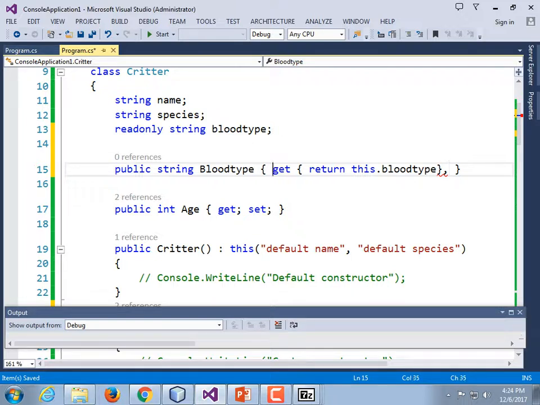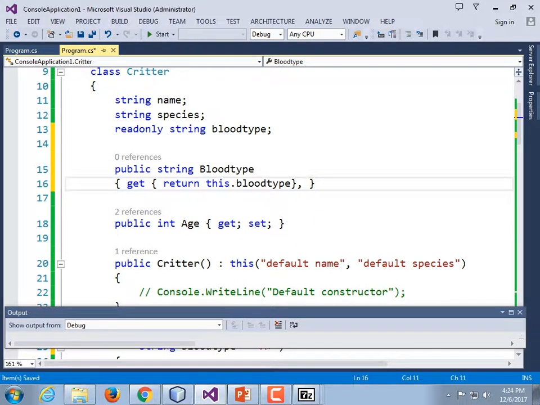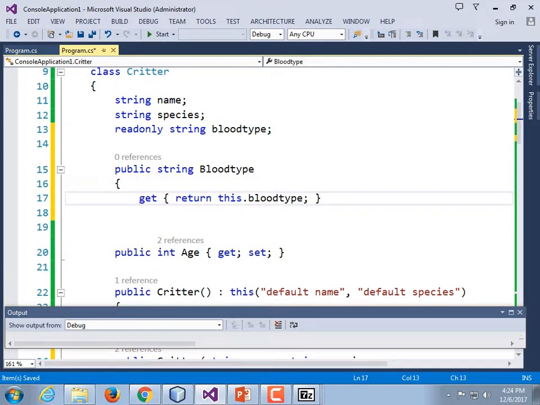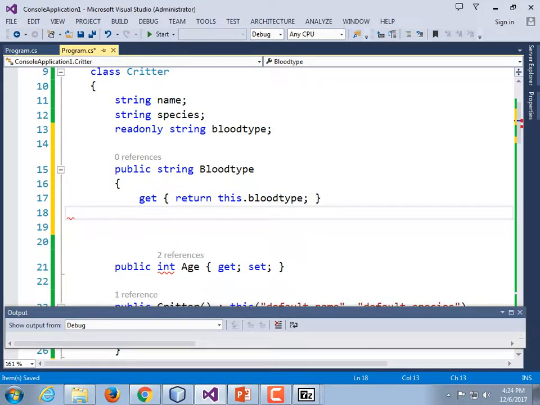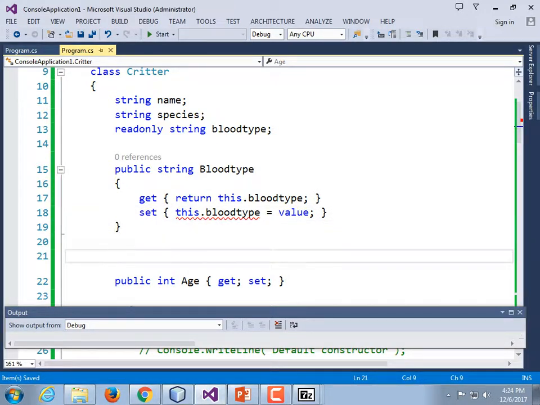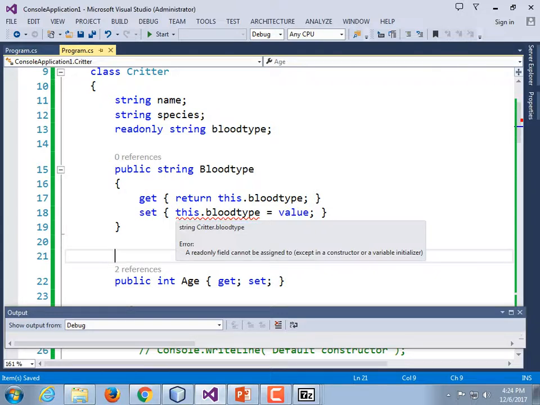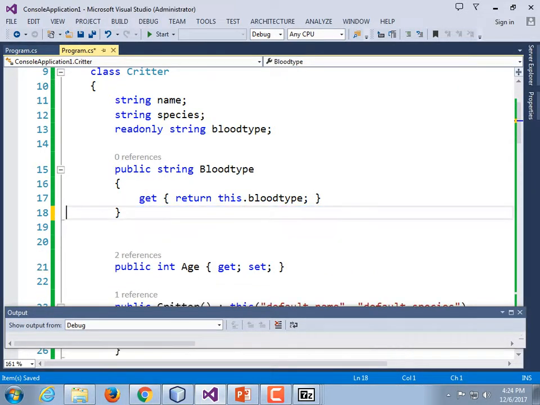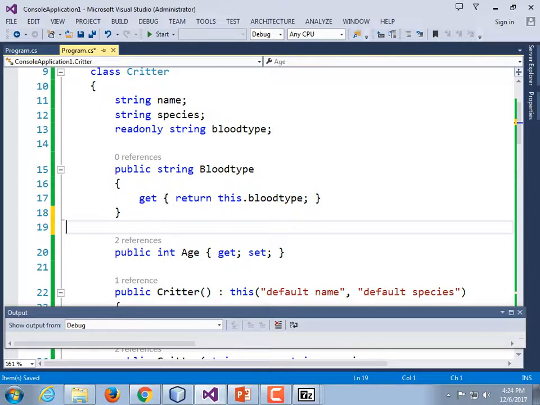So I'm putting too many things in the lines here. Public string BloodType, get return this dot blood type, semicolon. Set this dot blood type equals the value that's passed in. And it will not let me do that because blood type will have already been assigned. A read-only field cannot be assigned. So I would have to get rid of that. So blood type is in effect a read-only field.